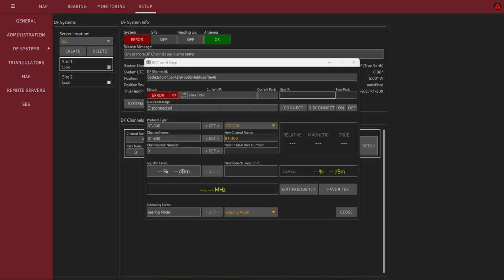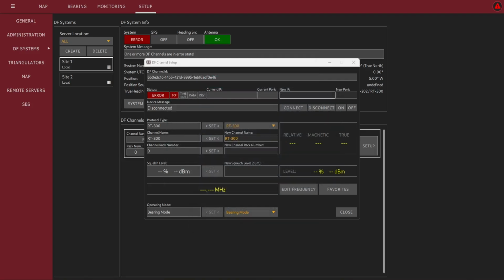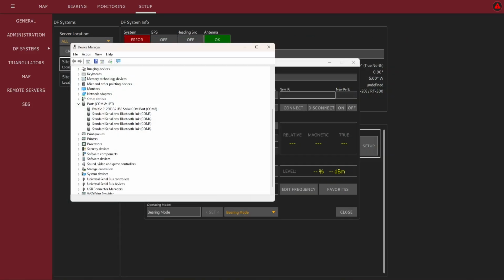The control units on all the Rhotheta systems have a dedicated RS-232 port for remote connections. For DF Commander MK2 to be able to receive data from the RS-232 port, we will have to use a serial to LAN converter, such as a MOXA NPort device. For this example, I'm using a standard RS-232 to USB adapter. And we can see on our device manager, that's going to be COM8. That is our serial port.